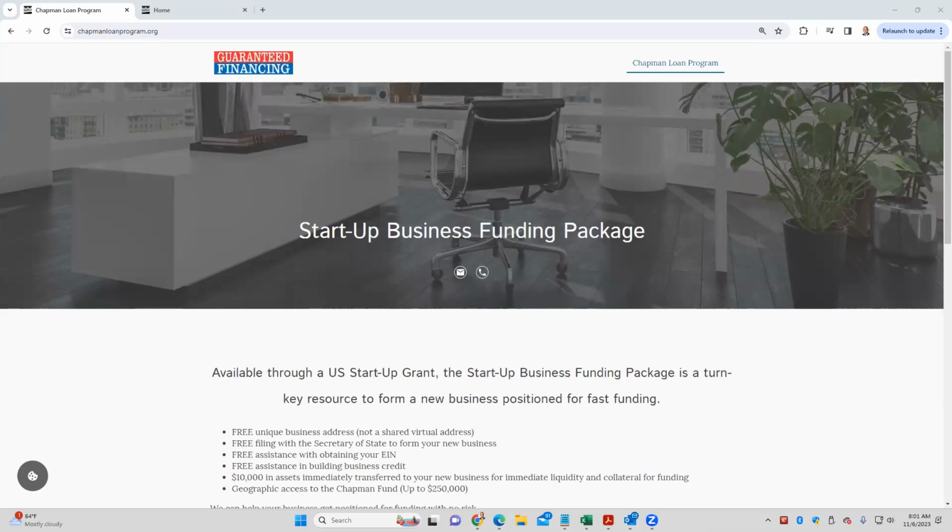Well, we need to be able to give individuals, entrepreneurs, small business owners a concise, accurate, and transparent response to what does it take to get business funding. Now, to no surprise, that's exactly what we applied for and received a grant for, and we call that the Startup Business Funding Package.